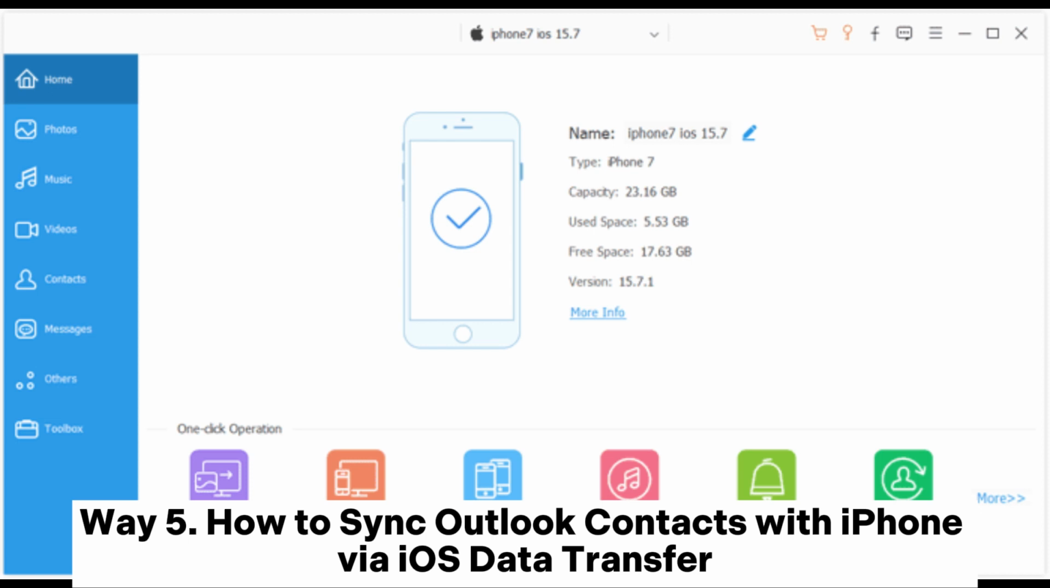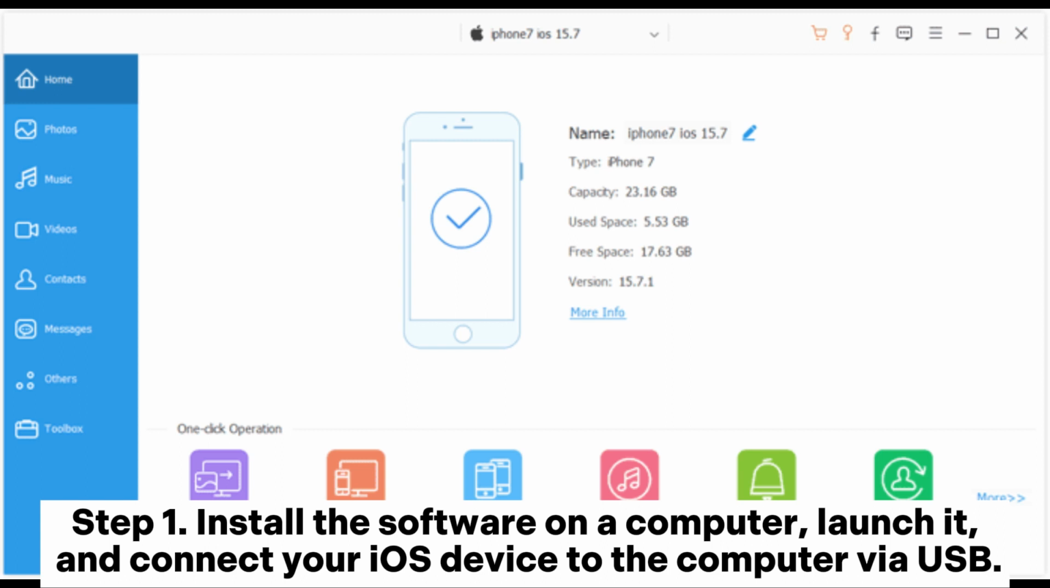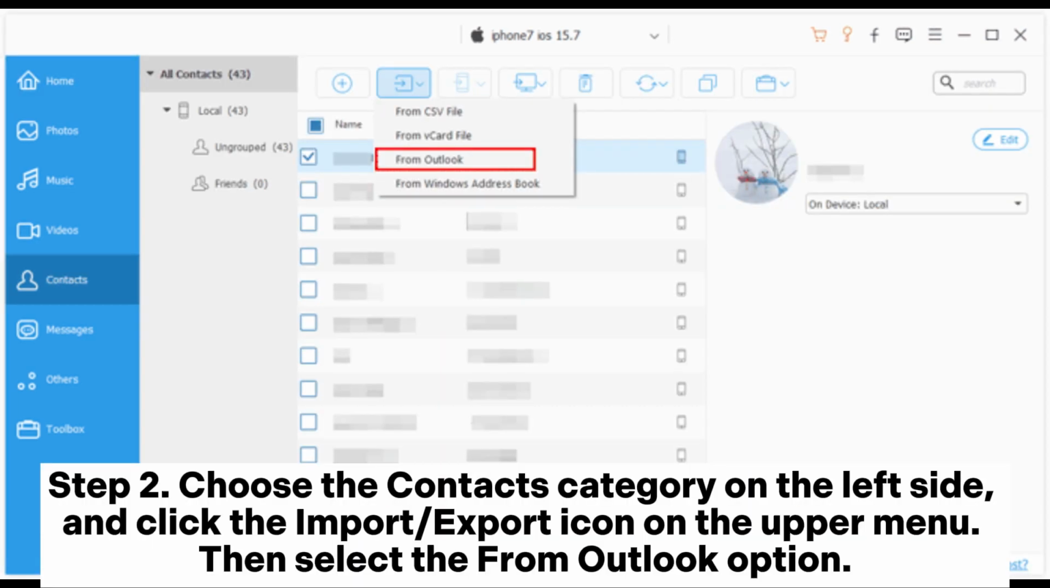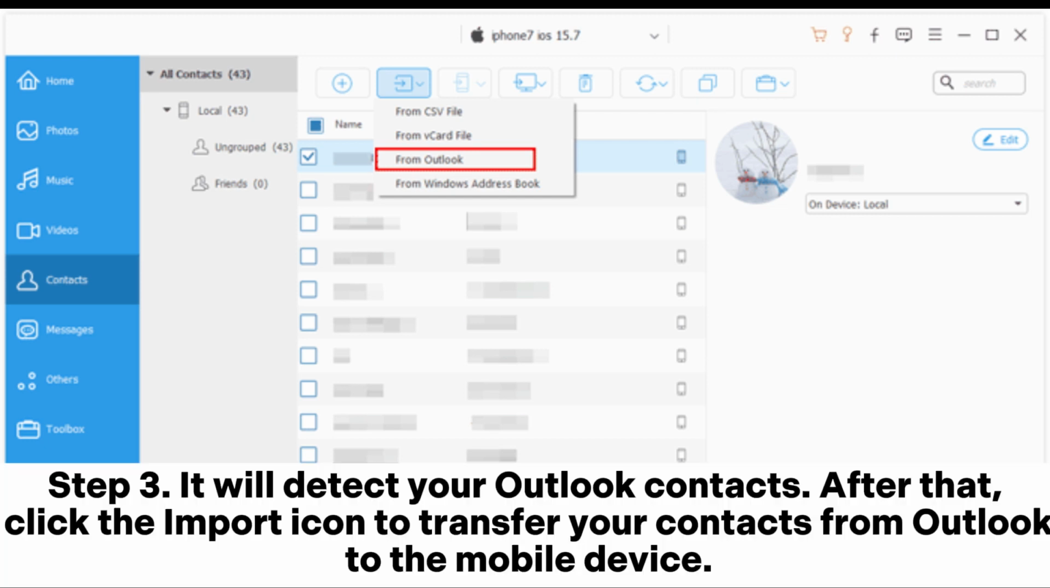Way 5. How to sync Outlook contacts with iPhone via iOS data transfer. Step 1. Install the software on a computer, launch it, and connect your iOS device to the computer via USB. Step 2. Choose the Contacts category on the left side, and click the Import or Export icon on the upper menu. Then select the From Outlook option. Step 3. It will detect your Outlook contacts. After that, click the Import icon to transfer your contacts from Outlook to the mobile device.